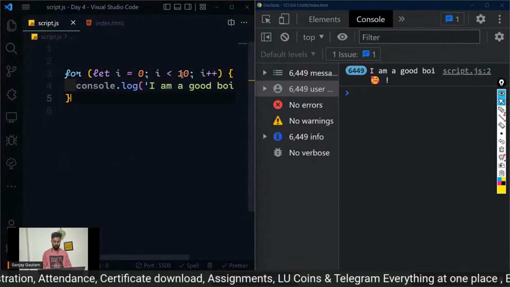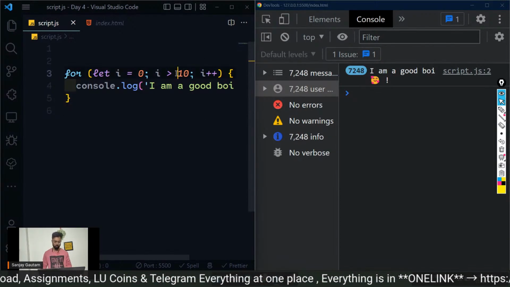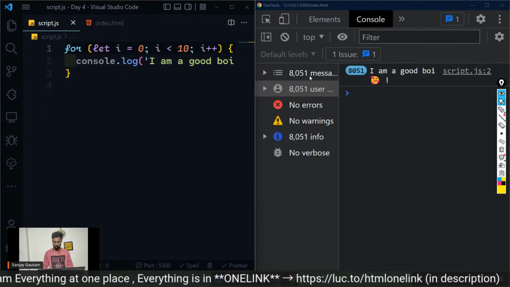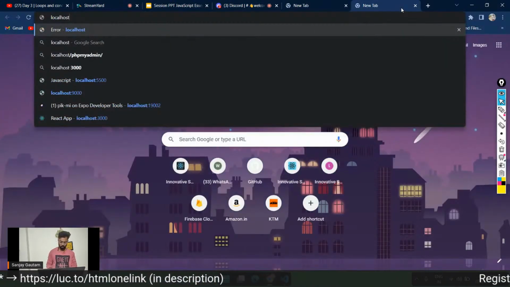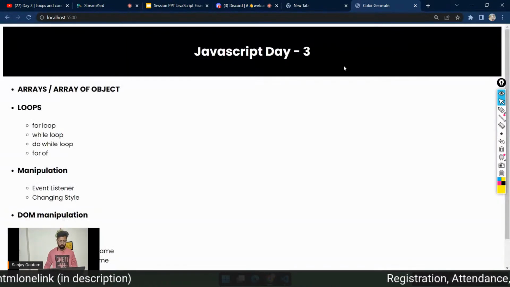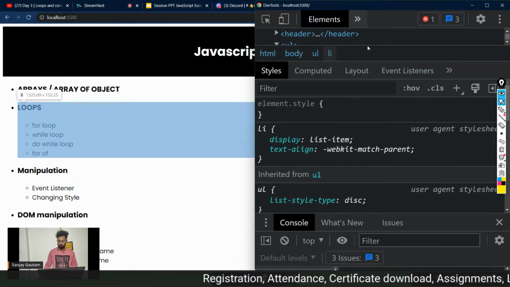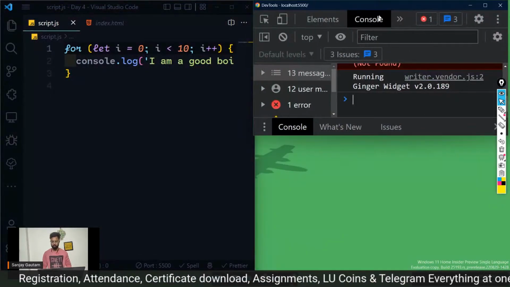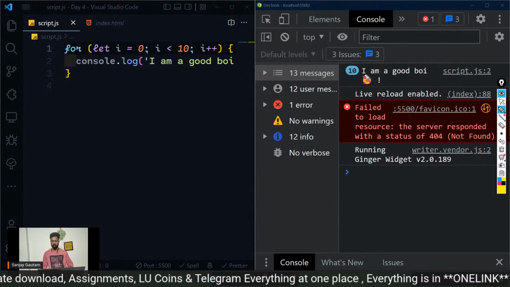By the way, I think I mistakenly did something wrong. I'm a good boy. I'm a good boy. Okay. I wrote the condition wrong, I didn't pay attention at all. Here we are, and here we are getting our console.log, like I am a good boy 10 times. So basically it's logged 10 times.